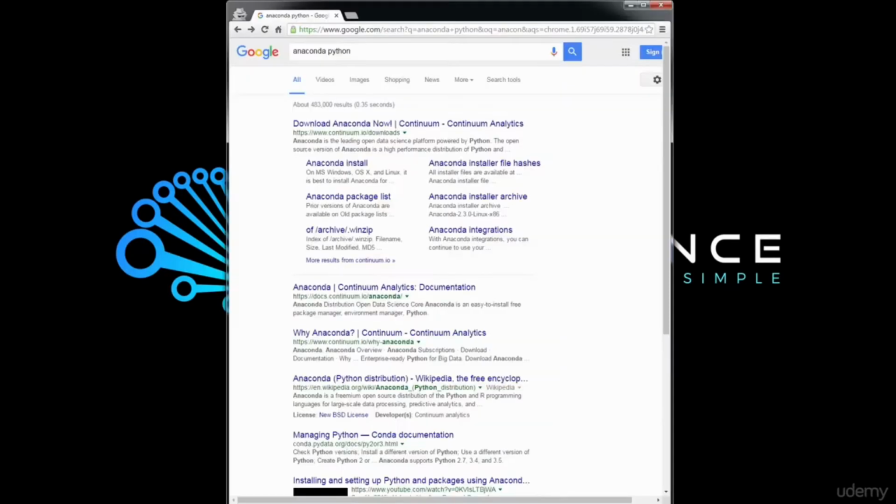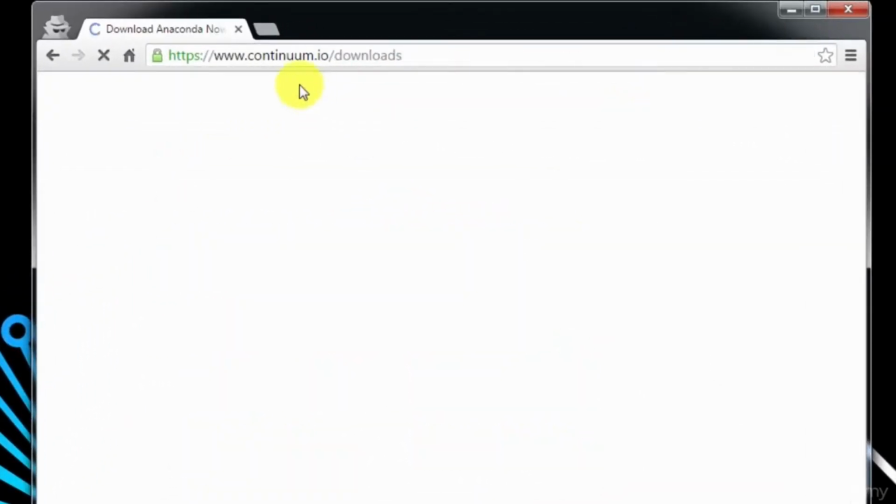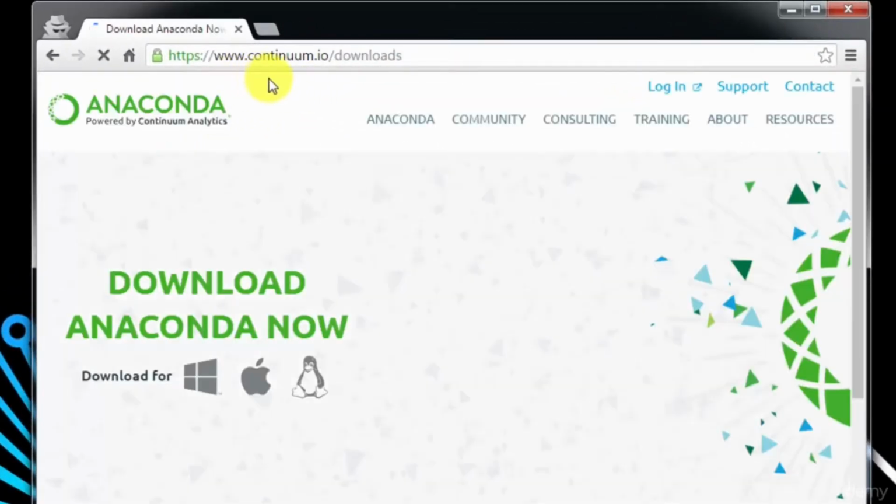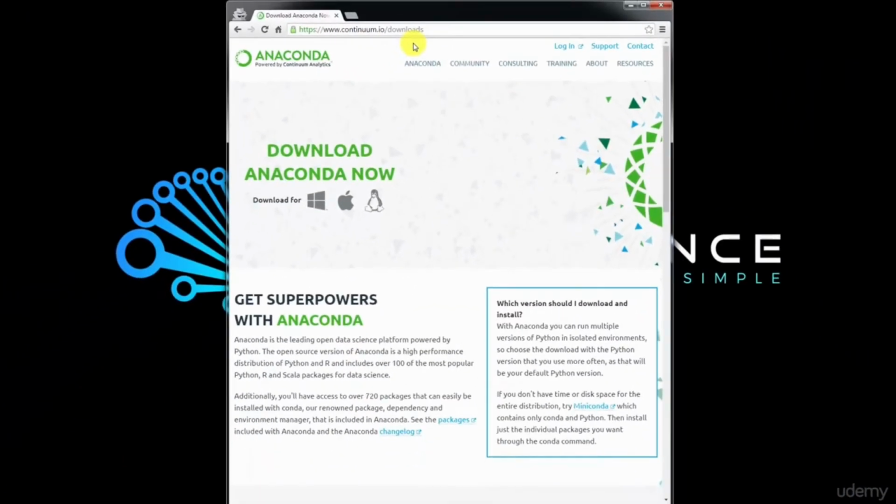I'm going to bring up the browser, and what we're going to do is just Google for Anaconda Python. That way you won't have to type in the website, or you can just type in the website if you like. It's Continuum, CONTINUUM.io/downloads. And what we're downloading here is Anaconda, the Anaconda distribution for Python. So let's just go ahead and click the one we want.